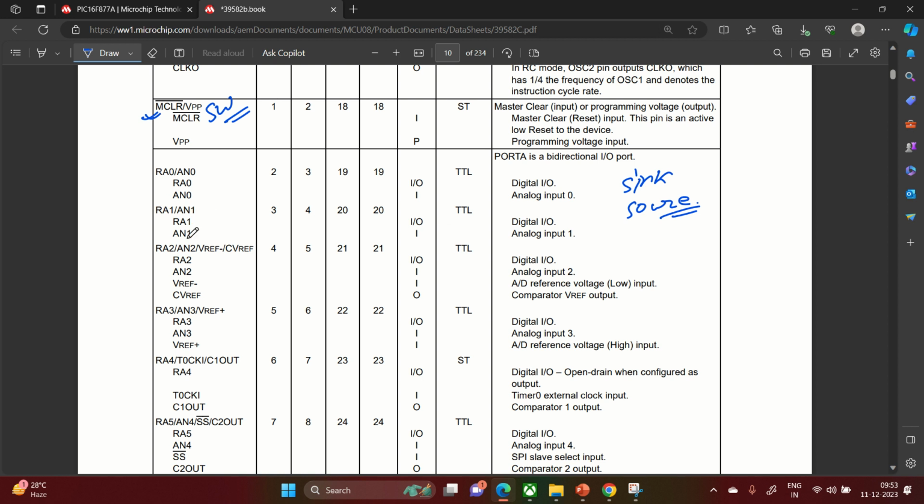RA1, AN1, both are the same. Then RA2, AN2. It has another functionality, VREF minus. VREF minus is the analog to digital reference voltage input, low input, so it will be negative, I mean zero input. Then CVREF is the comparator VREF output. If you are using the comparator, then you can utilize this as a comparator reference output. How it works: simply for analog to digital, you can just ground this pin. That's all, you don't have to do anything.